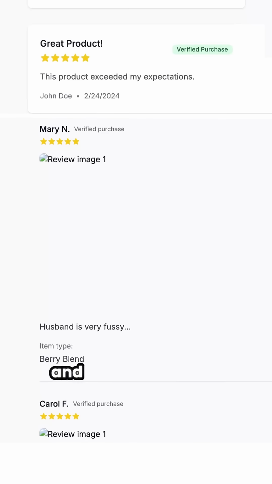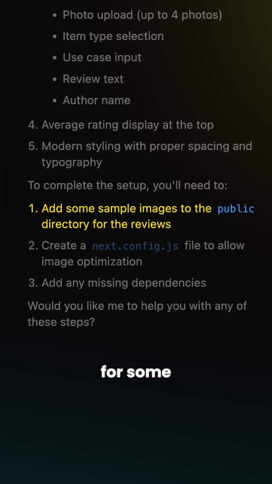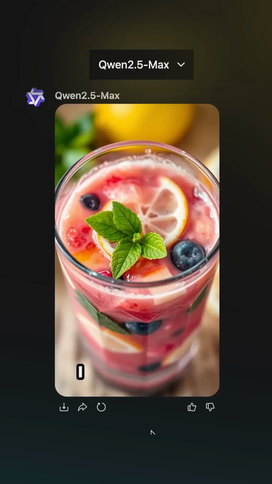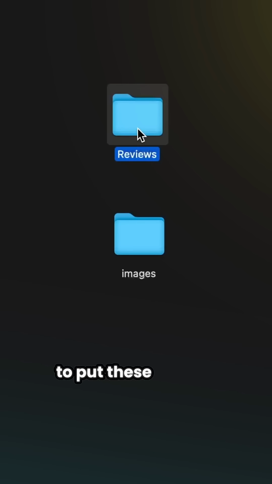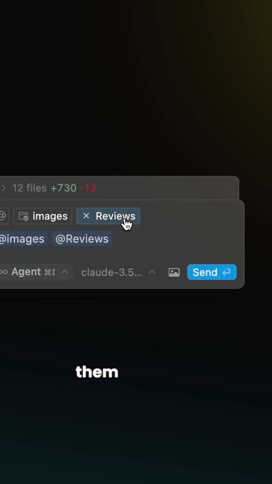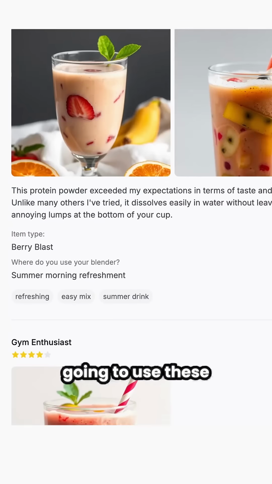It's pretty bare bones, and you can actually see here that Cursor is asking for some sample images. So I'm going to head over to Qwen Chat where I can generate these for free, and while I'm here, I'll also generate some sample reviews too. And I'm going to put these images and reviews into folders and add them to Cursor like this, and Cursor is going to use these to populate the app.